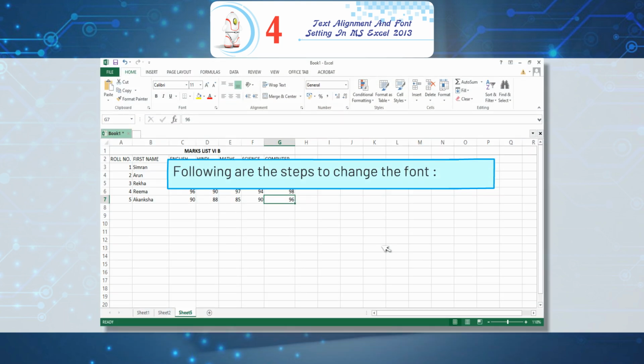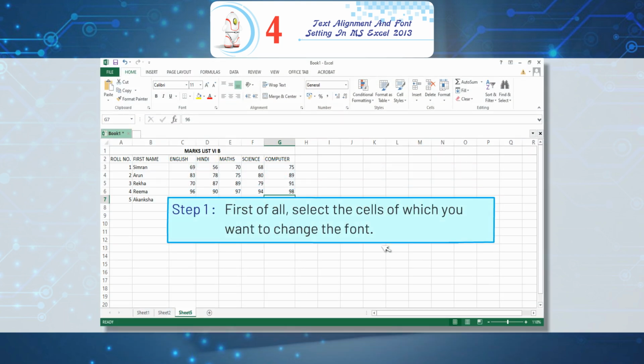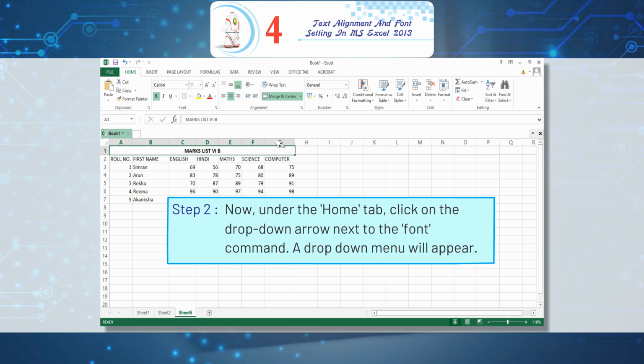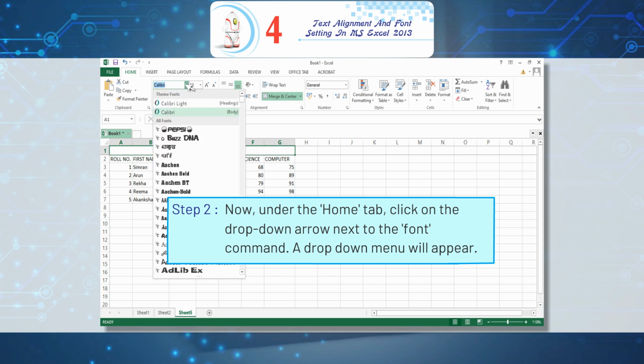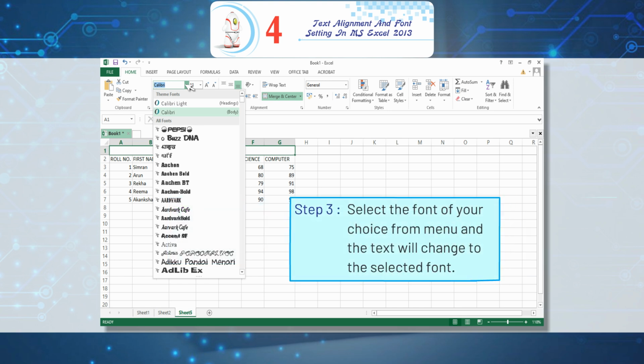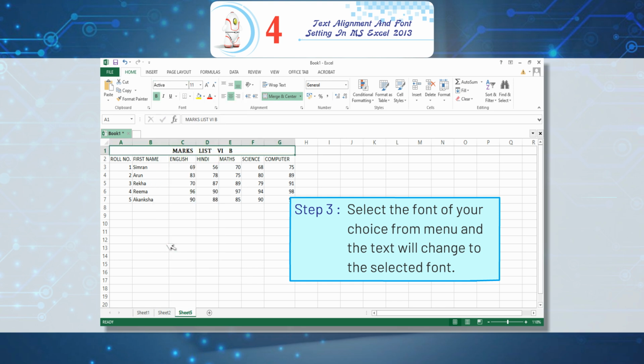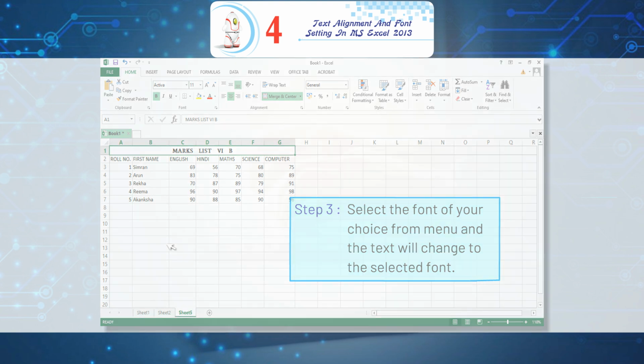Following are the steps to change the font. Step 1. First of all, select the cells of which you want to change the font. Step 2. Now under the Home tab, click on the drop-down arrow next to the font command. A drop-down menu will appear. Step 3. Select the font of your choice from the menu and the text will change to the selected font.